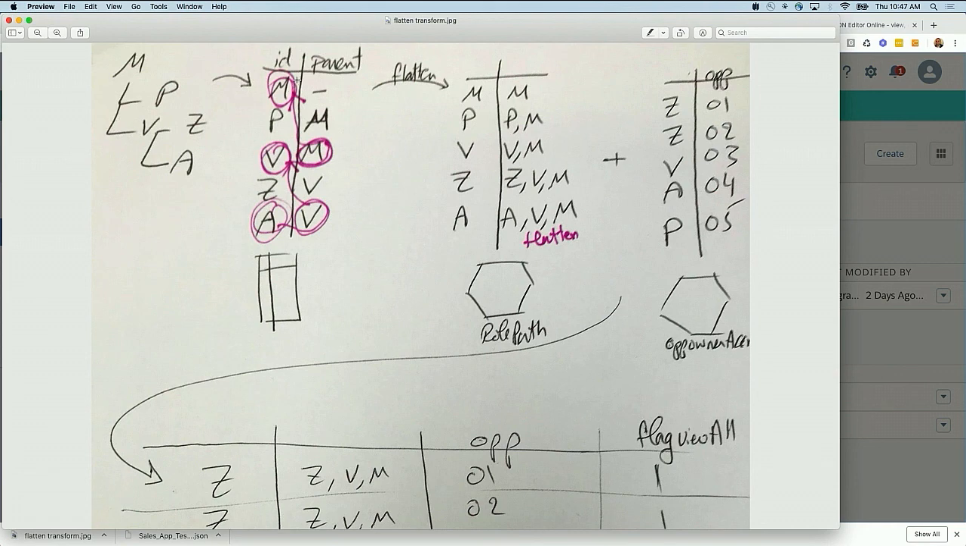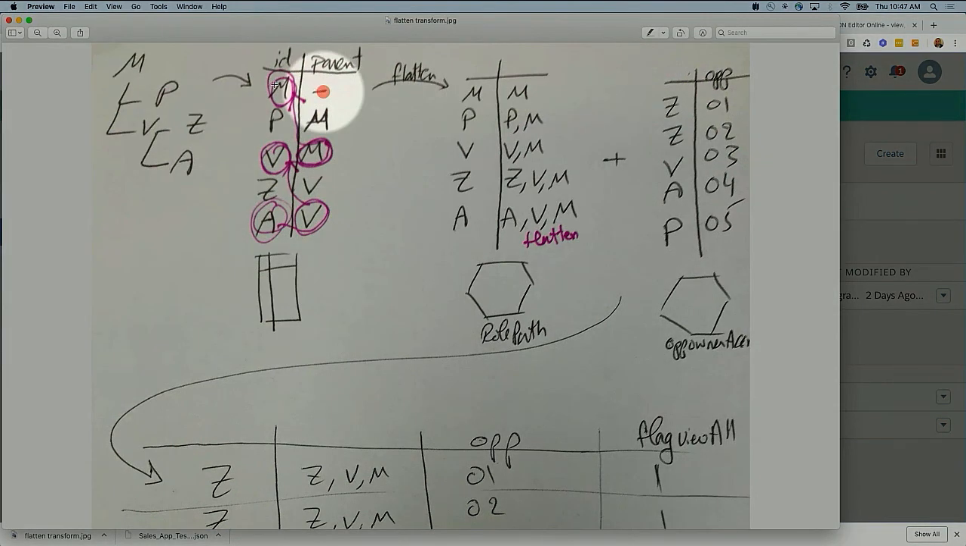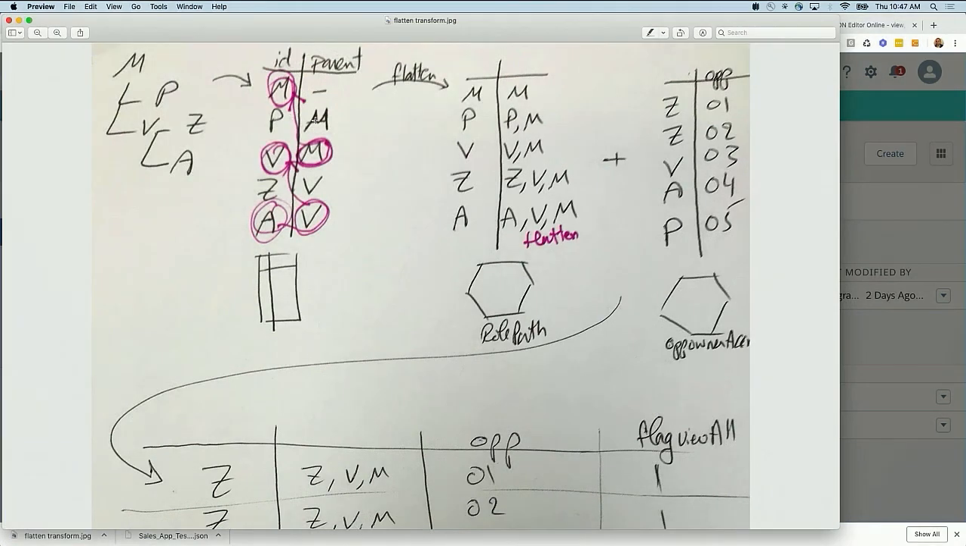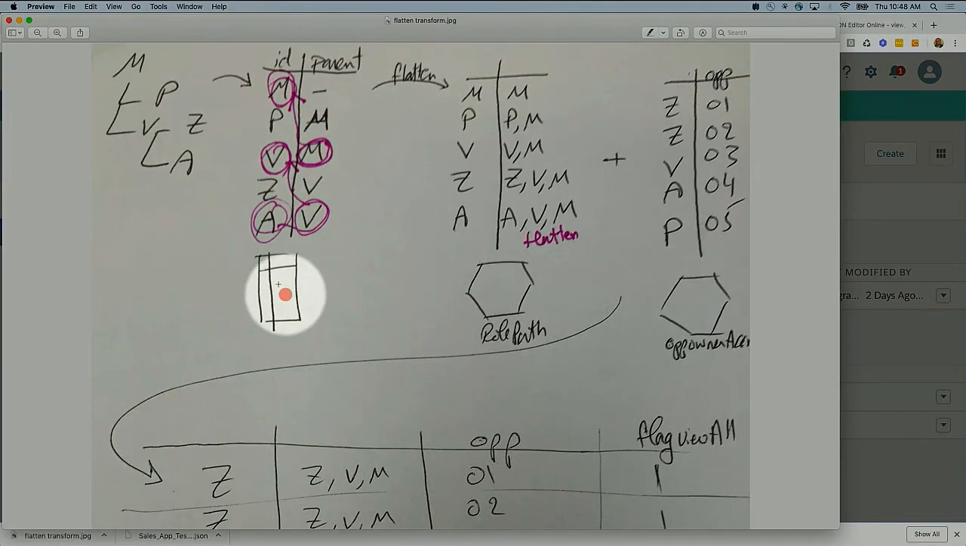Now, if you look at a table that presents this hierarchy, you will see something like this. M reports to nothing, and P rolls up to M, V rolls up to M, Z rolls up to V, and A reports back to V. So this is the table. As you can see, this is still a table.